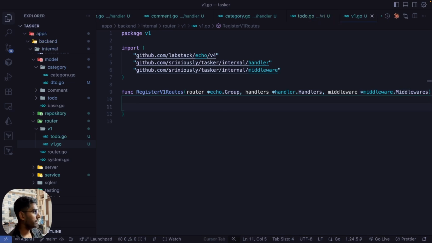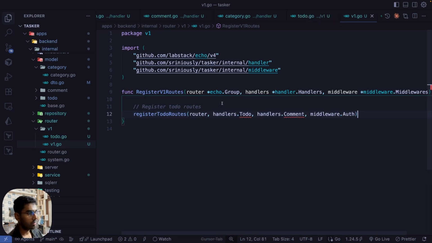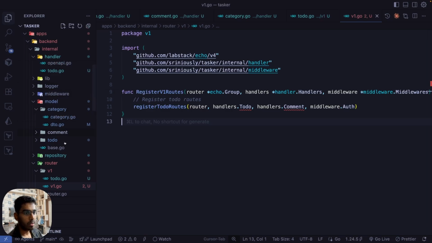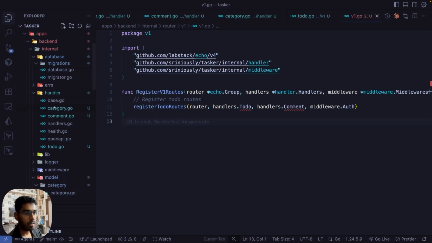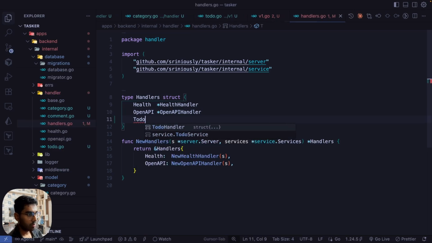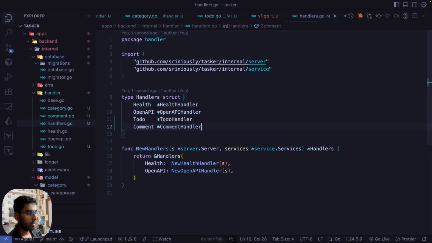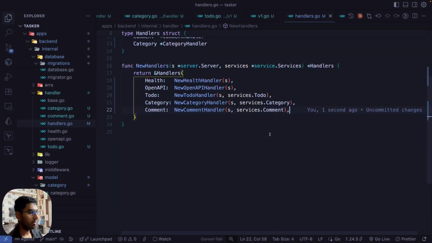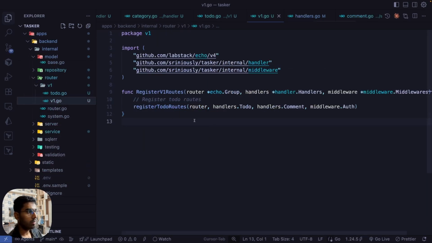The first thing that we have already declared is the to-do routes. We can call that here. Handlers.Todo, handlers.Comment is showing us an error here because we forgot to do one thing, which is adding our handlers to the base handler, which is here. The first thing is going to take an instance of todo handler, then comes the comment handler, then comes the category, and then we can initialize all of them here. Now if you go back to our route, we should not get any errors, and we can successfully register all the routes for todo here.